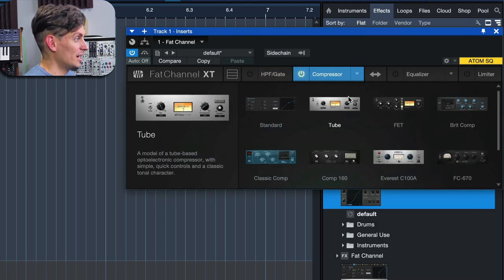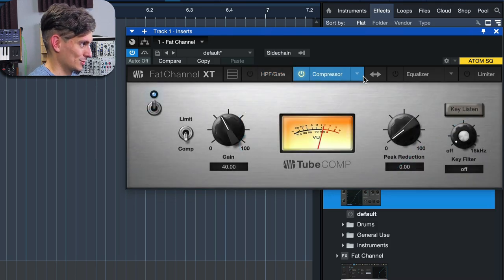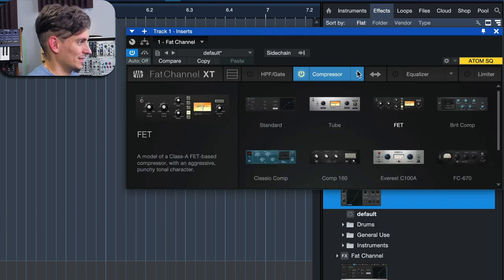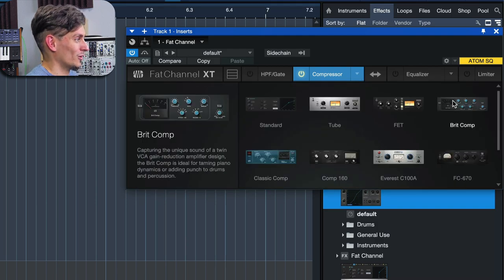There's also many, many amazing emulations to choose from. Fat Channel XT does come with a tube comp and the FET, a very famous emulation. But there's many, many more that you can get.